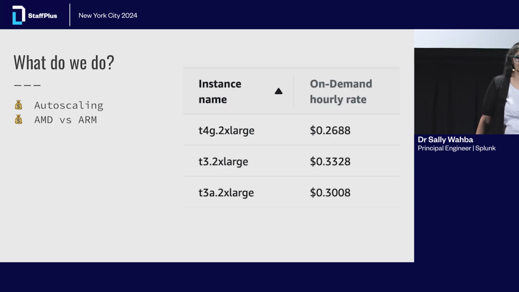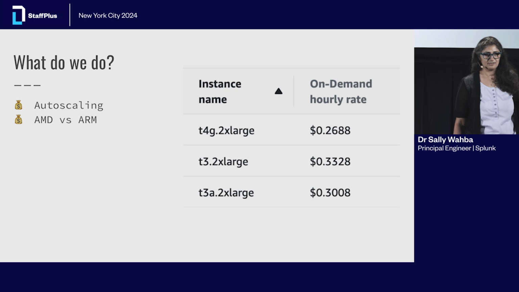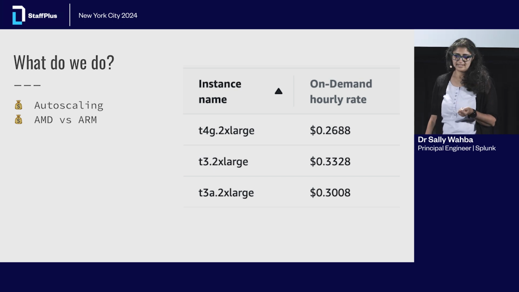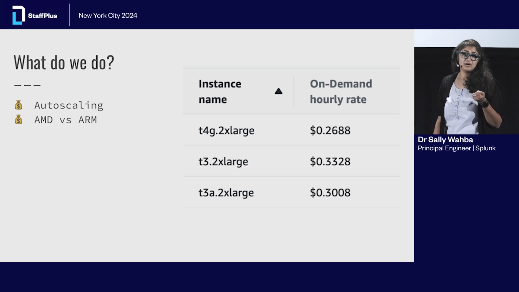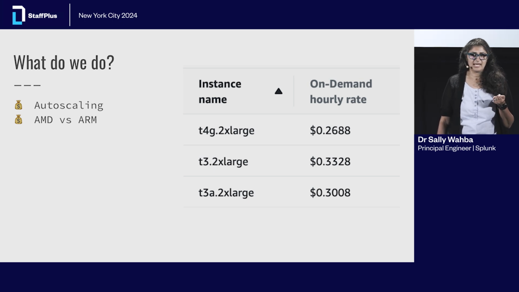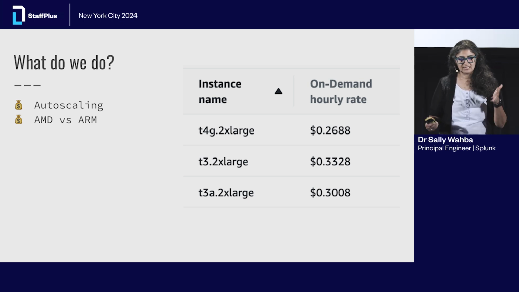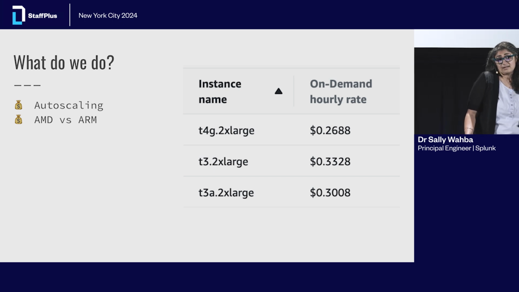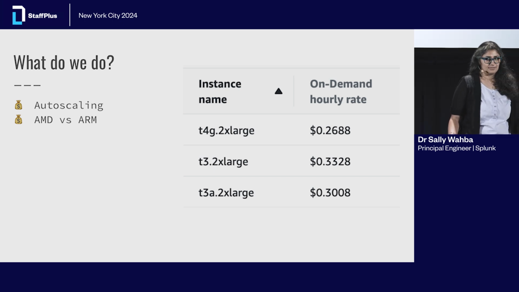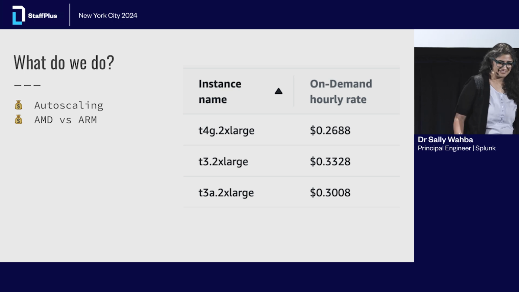Another thing, are your services really tied to AMD, or can you run on ARM? This is, again, another example where an ARM instance is at least 10% cheaper. And this is, again, just random instance types. So that's another quick win that you can do. Maybe not quick, depending on your system.